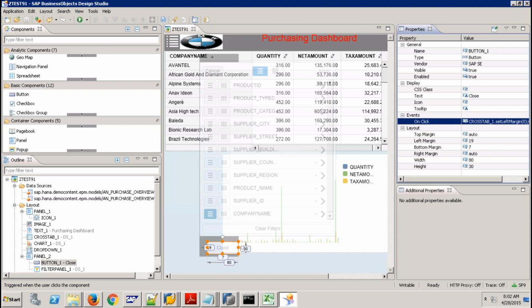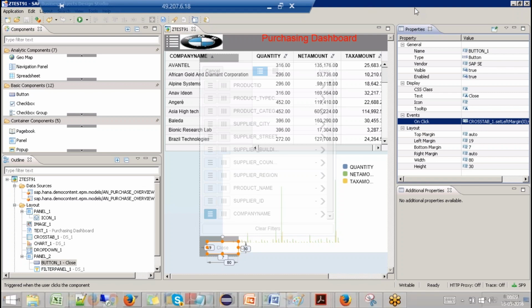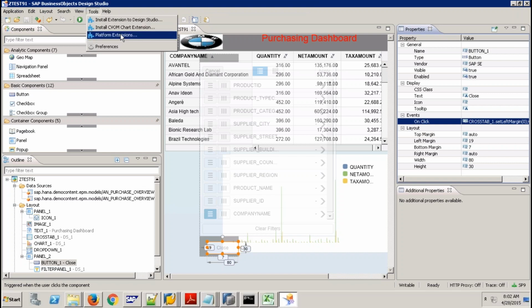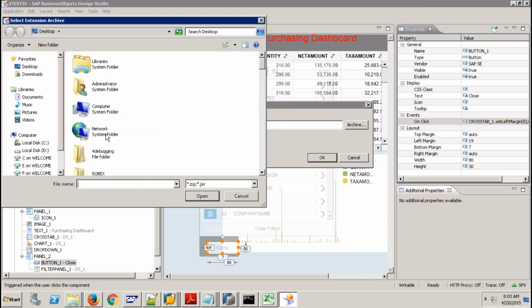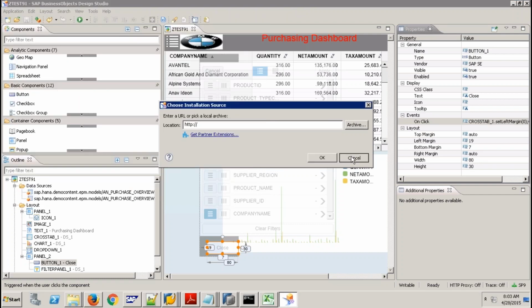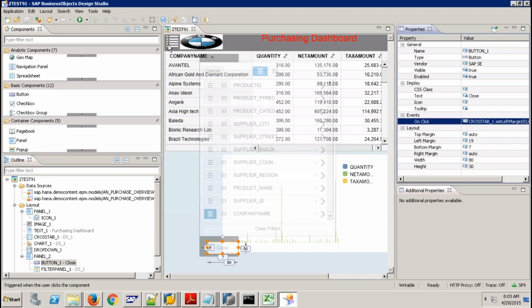Because there will be no end to this. One more thing is, it has its own SDK also. What are the components we have? You can develop your own custom components, and under tools, install extensions from Design Studio. If you have a URL or the zip file, I can install those new SDK components. So apart from the standard components from SAP, you can also go with SDK components developed for your own custom purpose. This is just an overview of how to use Design Studio. Like this, you can explore more on this tool.